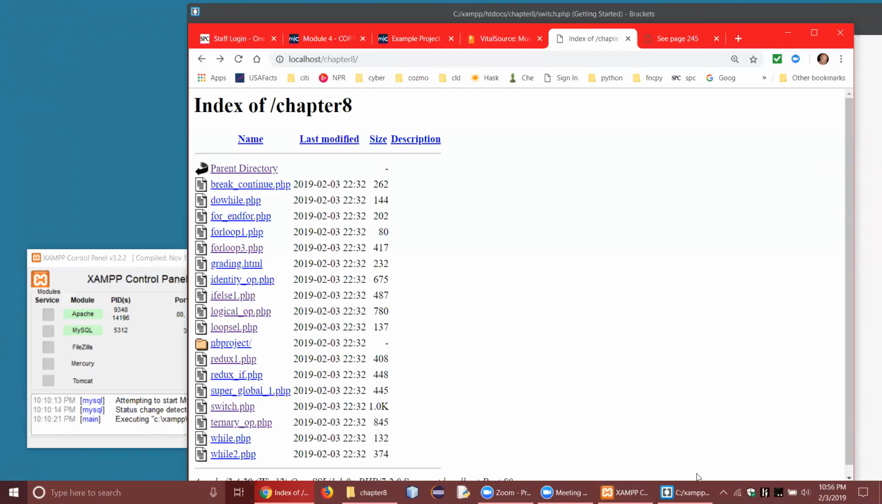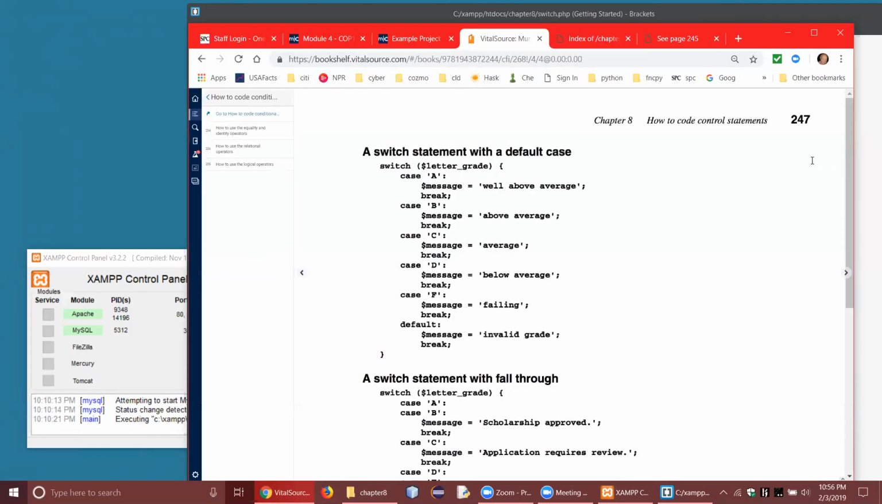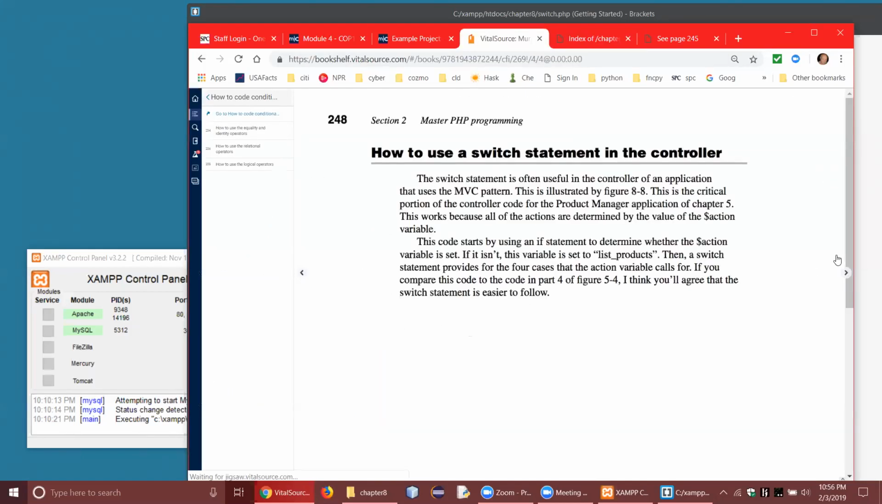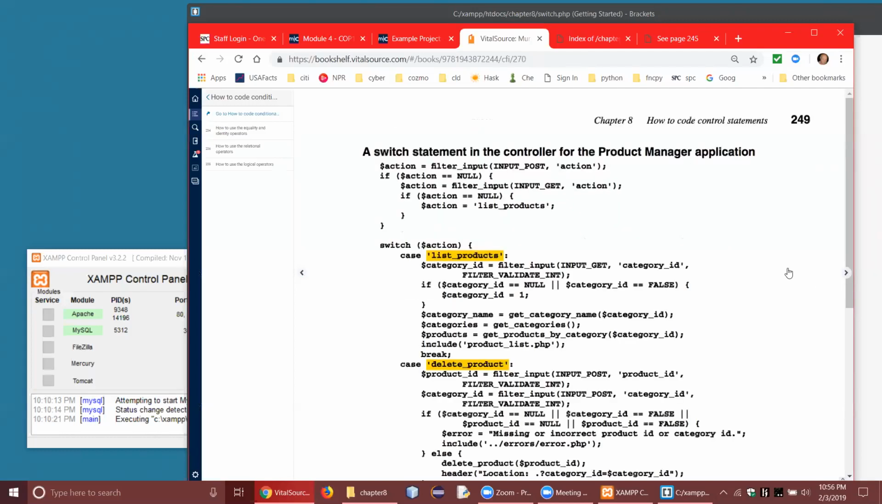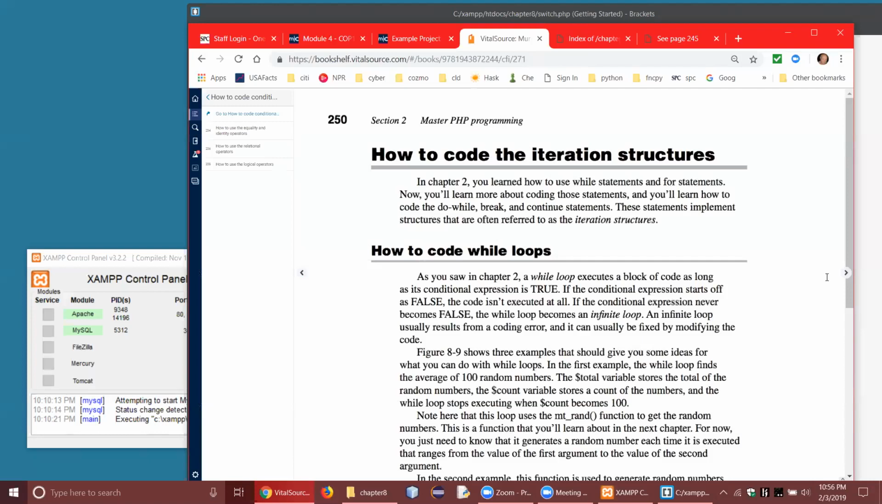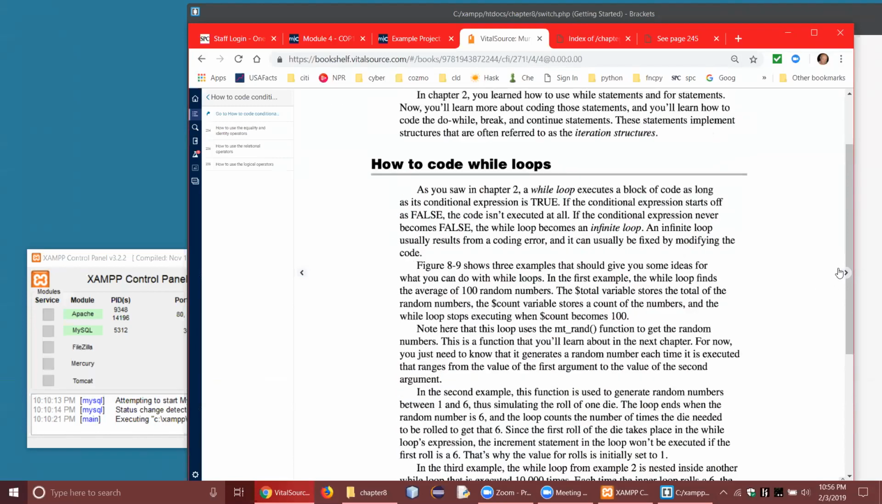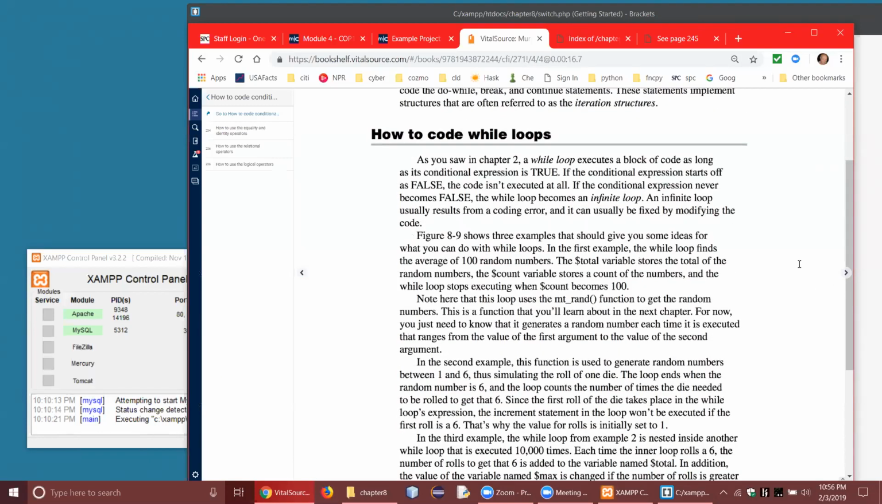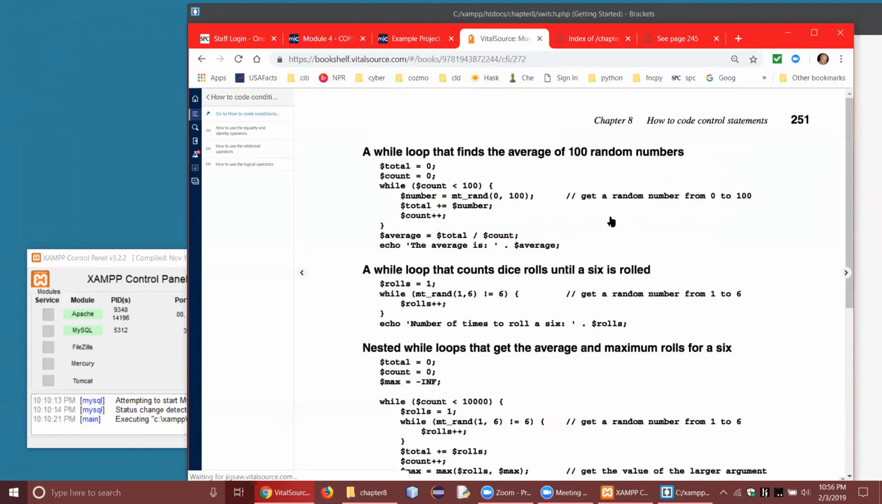Let's see what else we've got to take a look at in chapter 8, as well as that. It's pretty much the same there, nothing new about switch there. Loops. You've got three types of loops in PHP. You've got while loops.